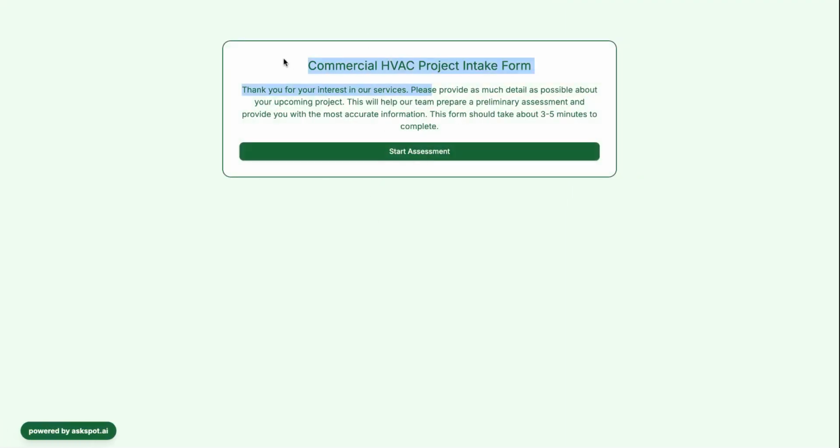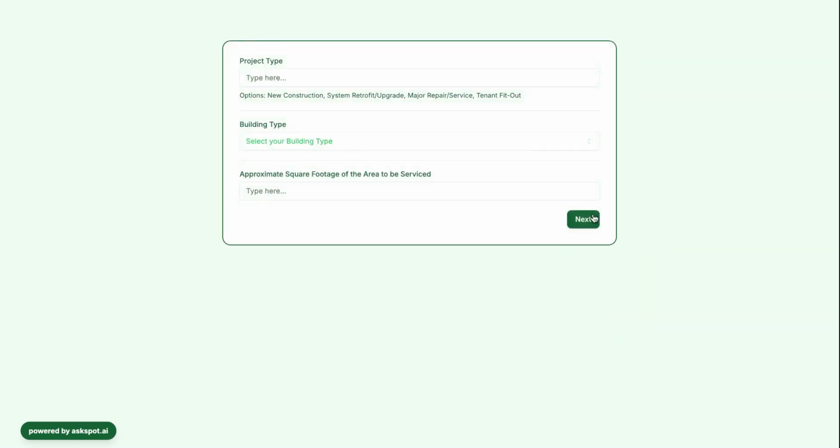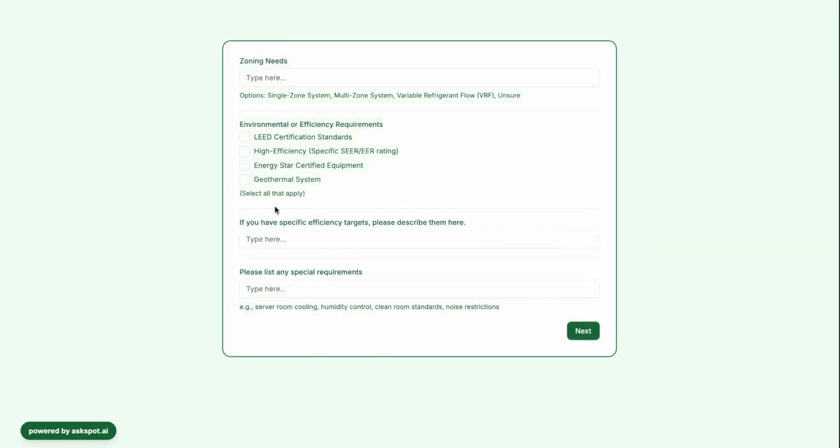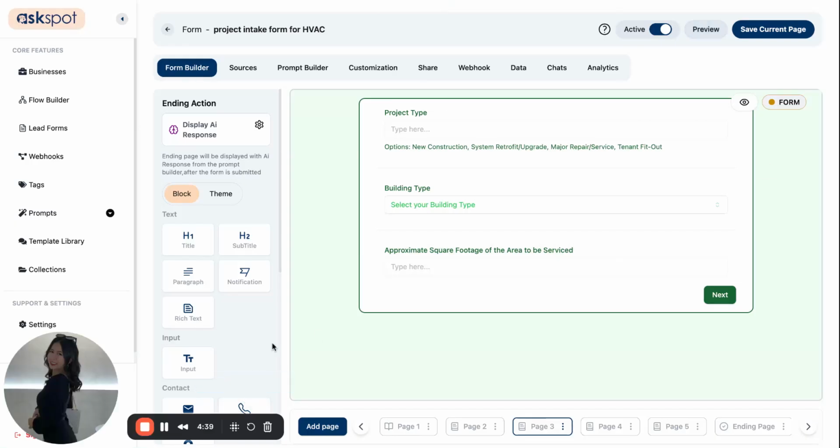Do a preview. Okay, so here's how it looks like. Start assessment, and then there's the contact info, project type, zoning needs, environmental, estimated project budget range. So that's how it looks like right now.